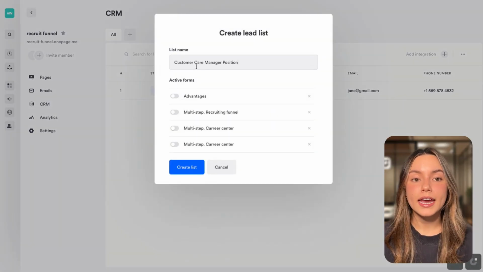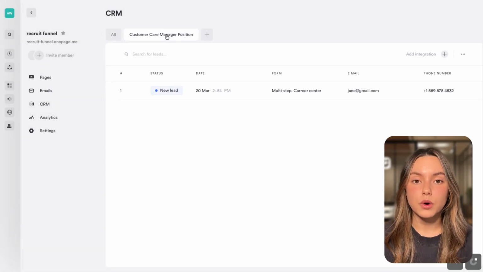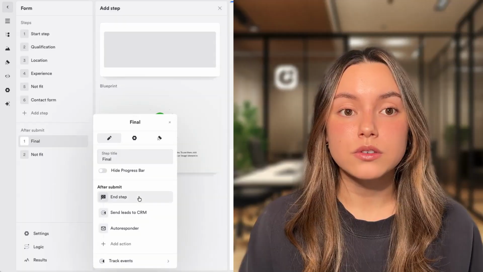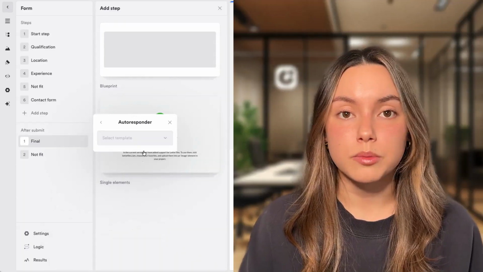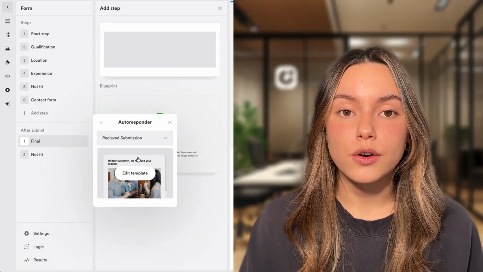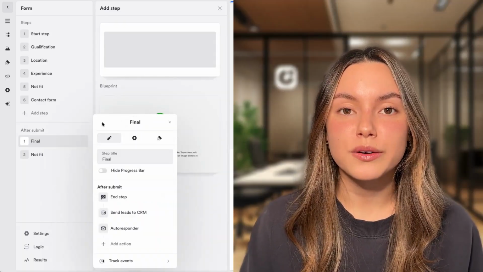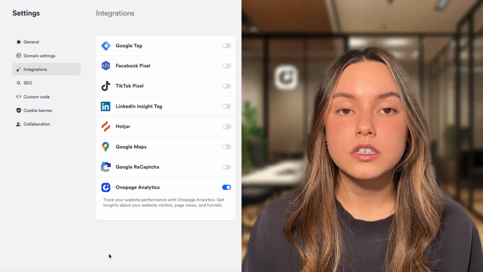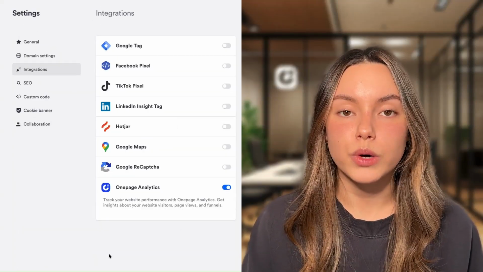From there, you can create a new list for a specific position, so all applicants for that role go into the right place. You can also activate an autoresponder email so that they immediately get a response after applying. And if you want, you can connect your own sender so that the emails are fully white labeled. You can also activate analytics to track performance by going to your site settings and toggling on Onepage Analytics.